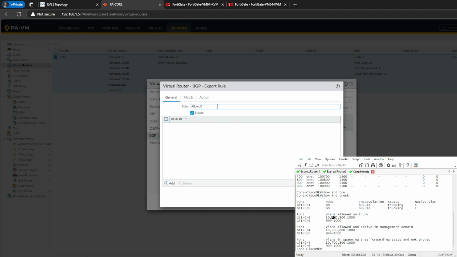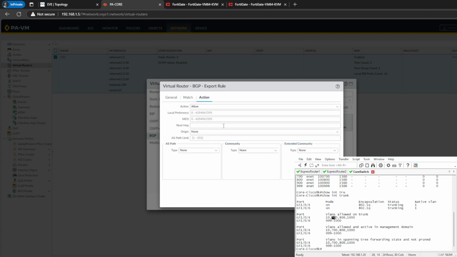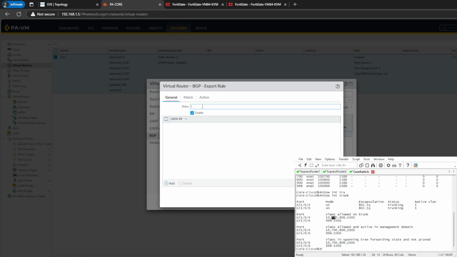allow. I'm gonna add, and then use by express route. I'm gonna match a prefix over here, and then add 200.200.200.1/32. Okay, and then exact. Oops, that one. Exact, and then action, allow. Alright, and then from here add anything, and then let's see, block any.